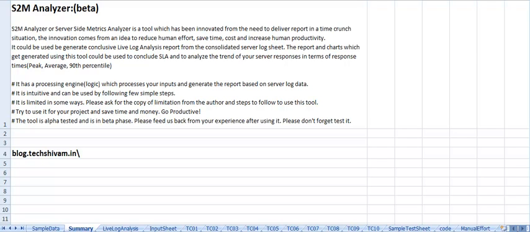In this demo, I'm going to show you how and what this tool creates to get you started analyzing your reports. There are some limitations of this tool. For the whole set of limitations, please ask your author to give you the list. The tool has a processing engine which processes your input and generates a report based on server log data. It is intuitive and can be used by following a few simple steps. Try to use it for your project and have fun, save money, and go productive.